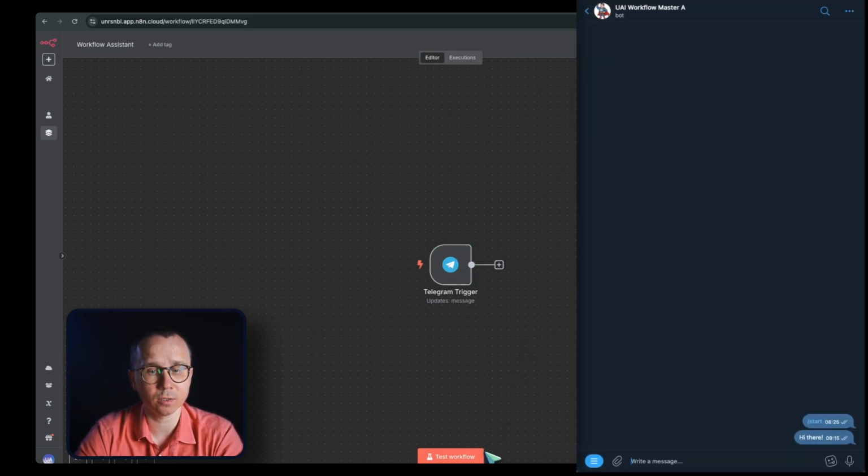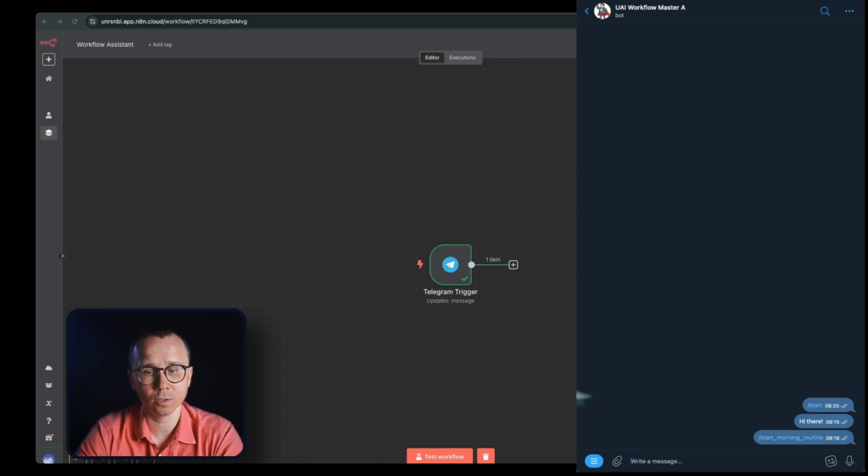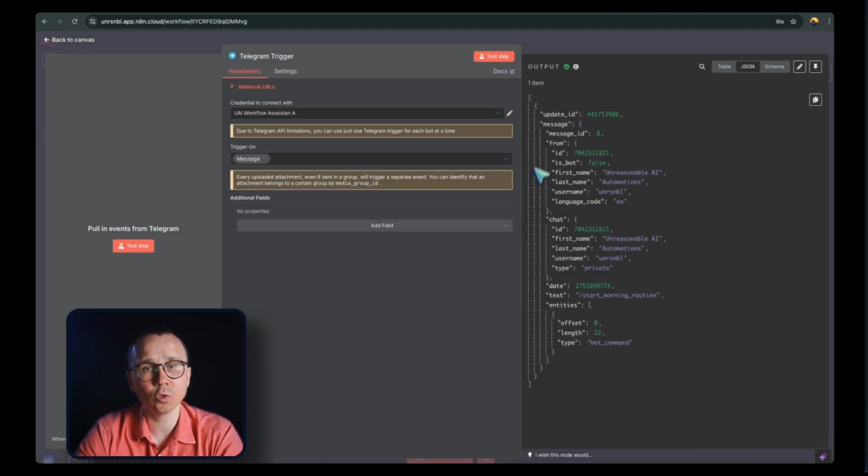Let's see what will happen if we press the context menu button in Telegram. So we will press this button and press test workflow again. Going back to Telegram, and let's start the workflow. Let's start the first one, start morning routine. I do this. So in n8n something happens. Let's go here. And as we can see, when we press this button, that's the JSON object which arrived to n8n. And actually, it's just a normal message with the text /start morning routine.